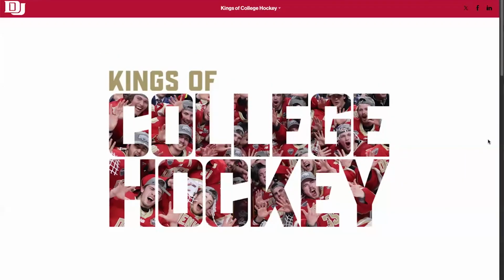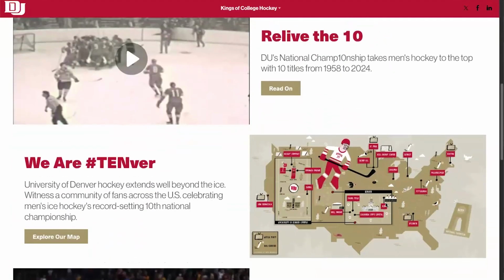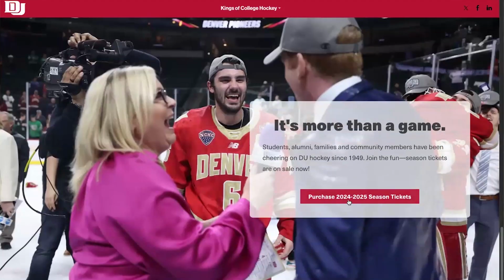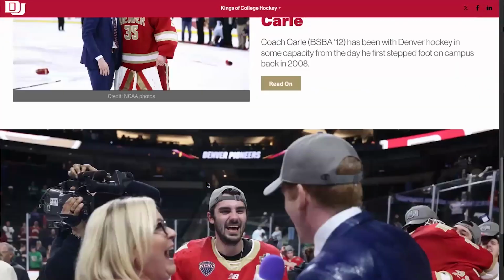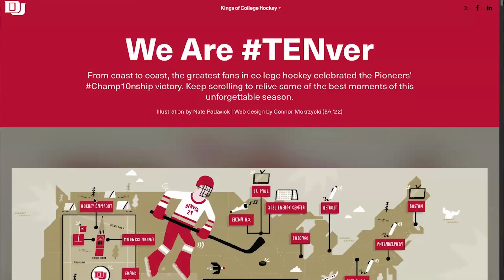Next up is the University of Denver. And this is part of the University of Denver's Student and Alumni magazine. And this particular section is about King's College hockey. It contains 3 feature stories, if I just scroll down to show you. And it also has a call to action to purchase a season ticket as well, which is a really nice touch. And then if I focus in on this story, this is the We Are Timber map.